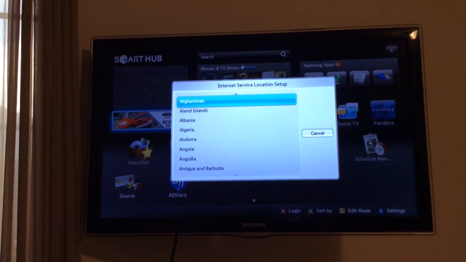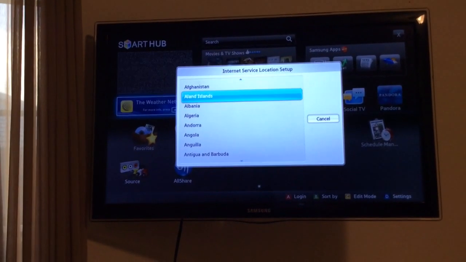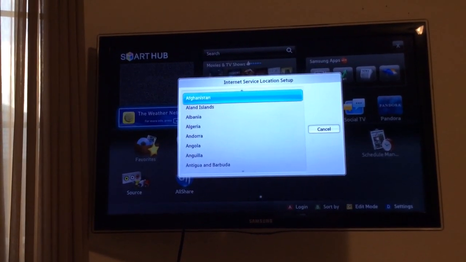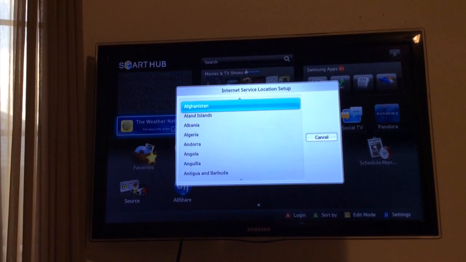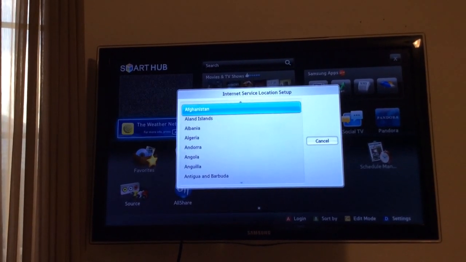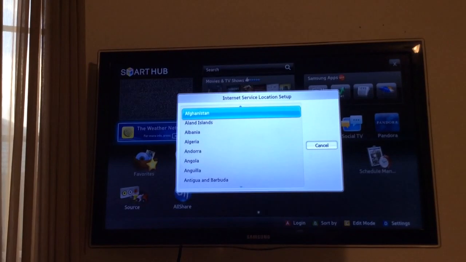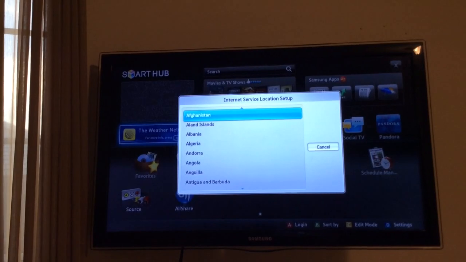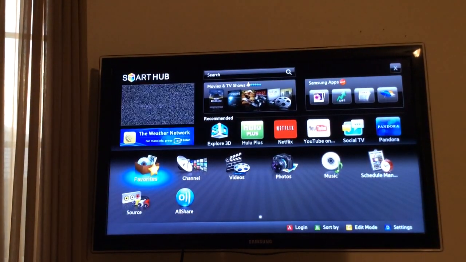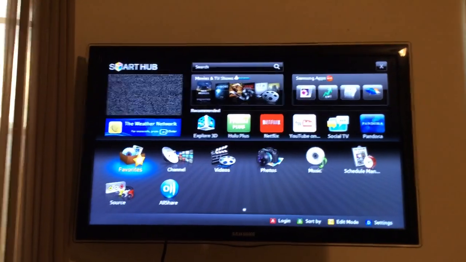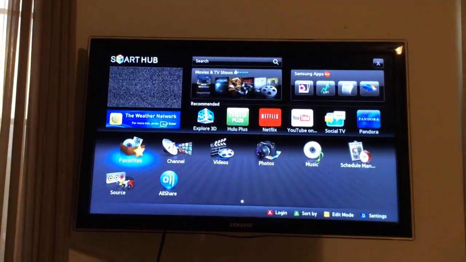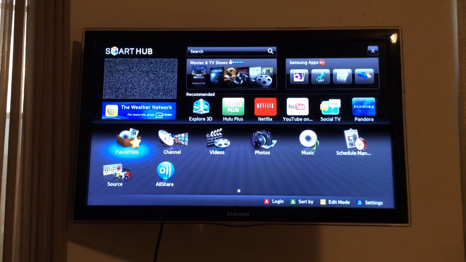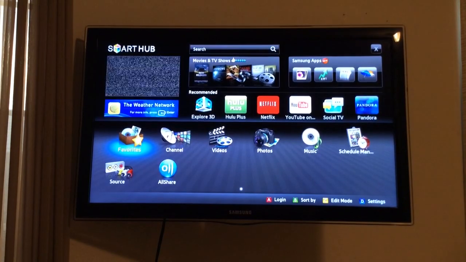Okay, so what you do is go to any of those. You need to reset it to a different zone. All the Smart Hub is going to be in a different language, but don't worry about it, because you will be able to change everything back to the original. So you go to Afghanistan, for example, and then it's going to start deleting all the apps completely and installing them into that zone or language. So we need to wait a little bit until it does it.